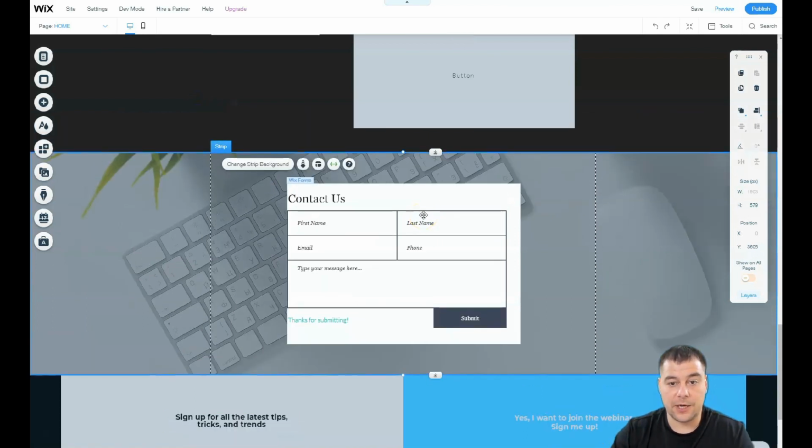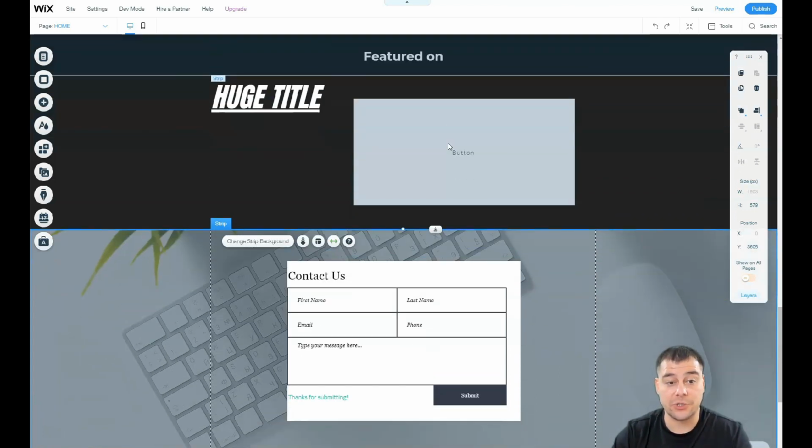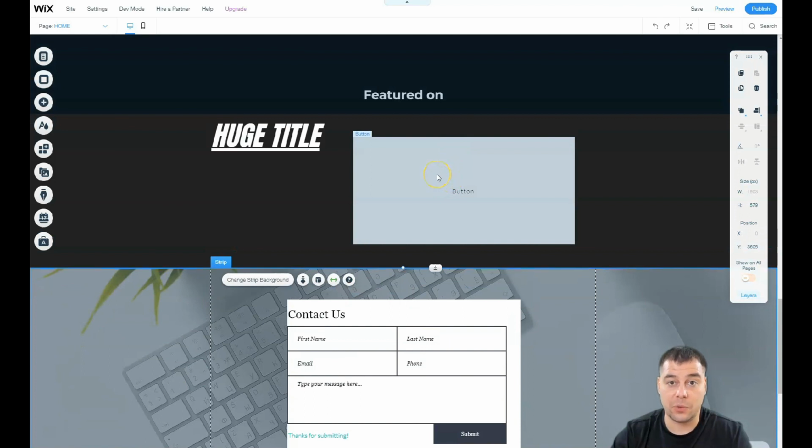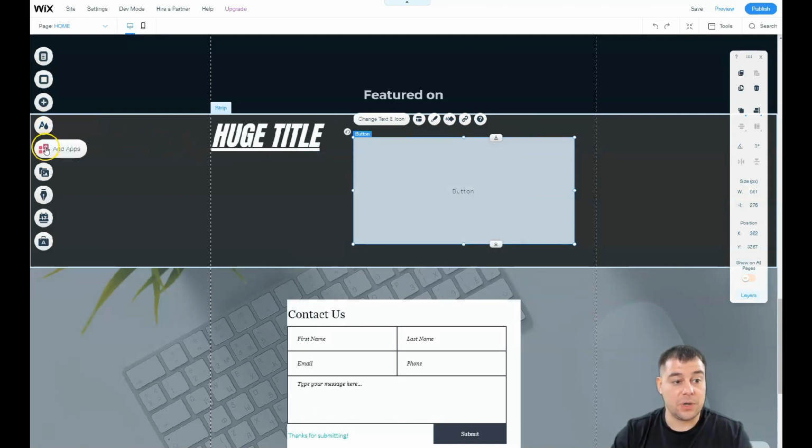But the most important thing is buttons and forms, because this is how you interact with your visitors, and you need to check all those before you go live with your web page. You need to make sure that all the buttons work properly. To make that happen, you need to add a link here. So it can be web address page, anchor, top or bottom of the page, document, email, phone number, or lightbox. So email and phone number, it's pretty enough to get contact information from your visitors, and then you can work with that information. You can drop it to your email marketing provider and so on. That's what I wanted to show you.